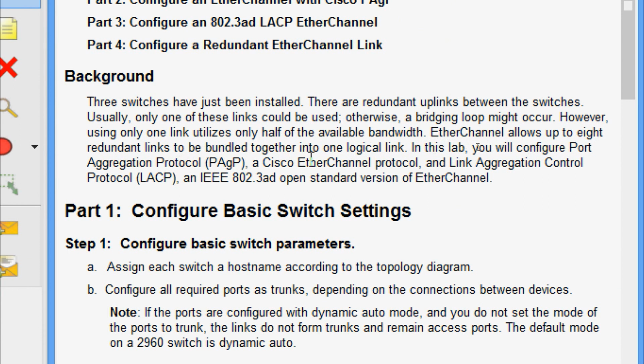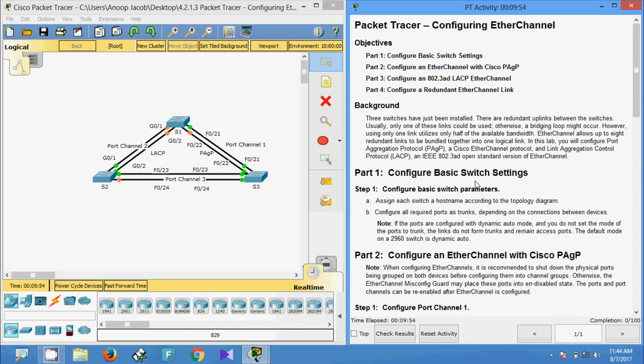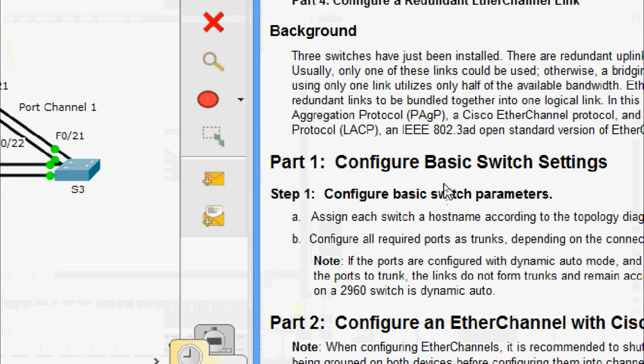So how will we do that? We are going to see in this Packet Tracer activity. Here we are going to use two protocols. One is PAgP, which is the Port Aggregation Protocol, a Cisco EtherChannel protocol. Also, we are going to use LACP, the Link Aggregation Control Protocol. Now we will come to part 1.